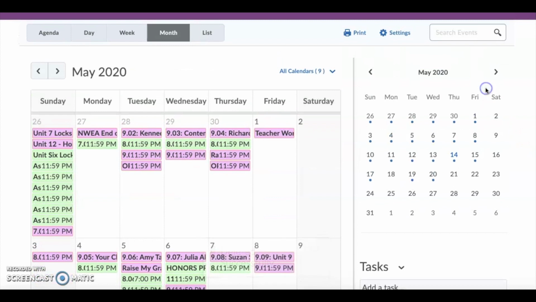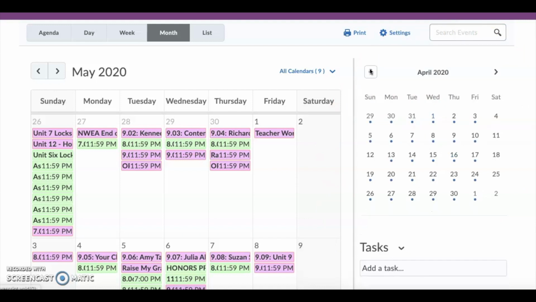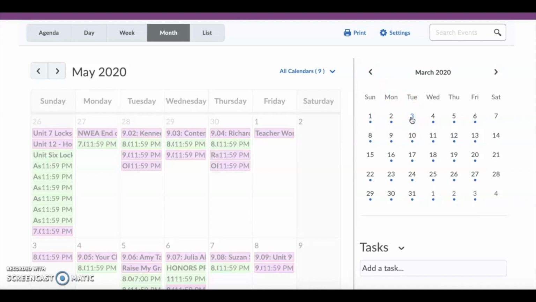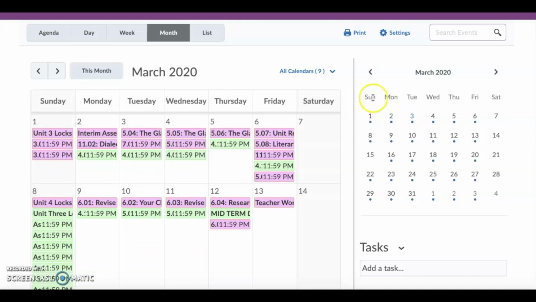Another thing you can do looking at the plan is look at a smaller, simpler view of your monthly plan with this calendar right here. You can use the arrows to move back and forth, and if you decide you want to go back to March and see what's going on March 3rd, you can just click on the 3rd button and it will bring you back to the more expanded version of that day, and it will show you everything that's going on March 3rd. And any date that has one of these little blue dots around it is a date that has an event planned on it.